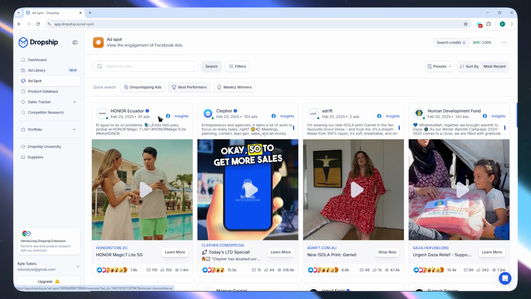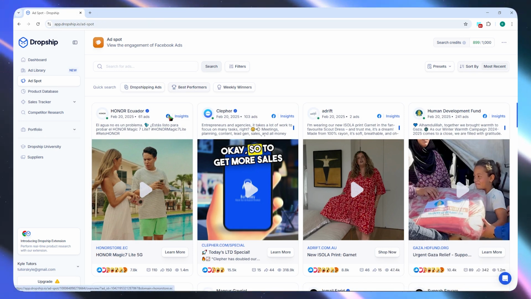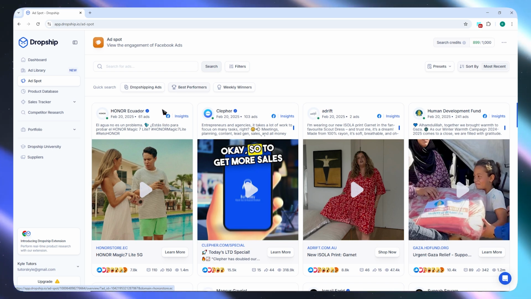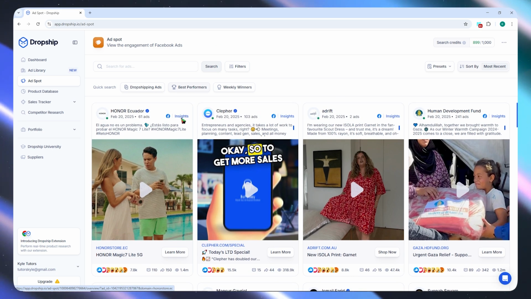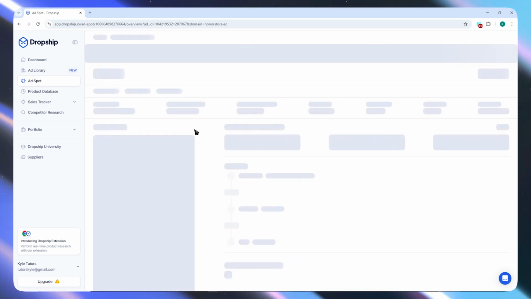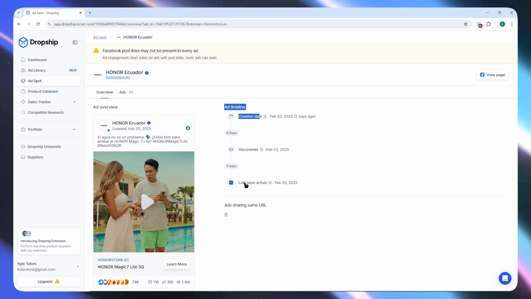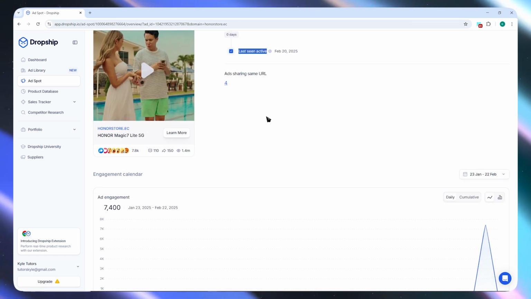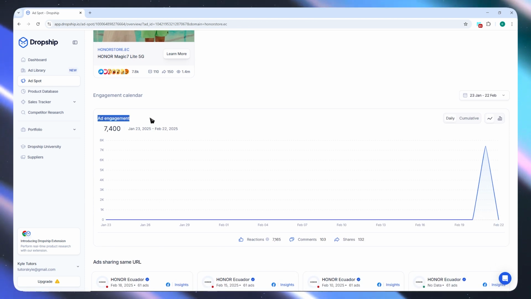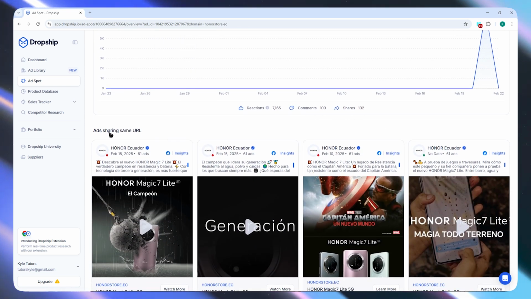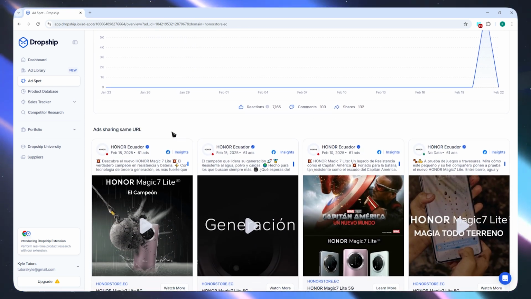For example, this one, I can see this is from Facebook because it has a Facebook logo. And when I click on this one right here, you can click here on Insights. And now you'd be able to see the ad timeline. It has been seen active and so on. And when you scroll down, you'd be able to see their engagement and see some similar ads sharing the same URL.